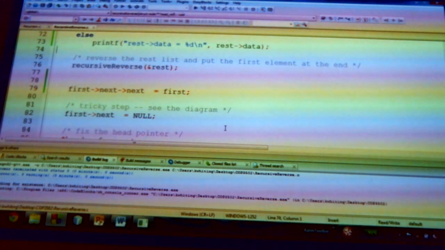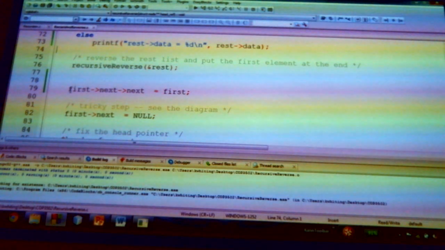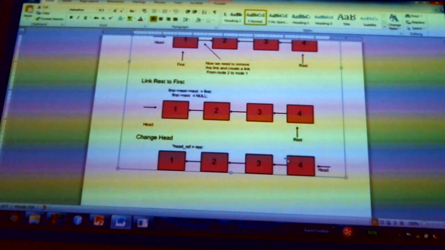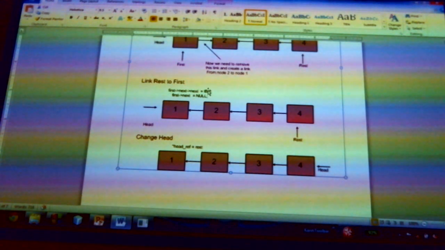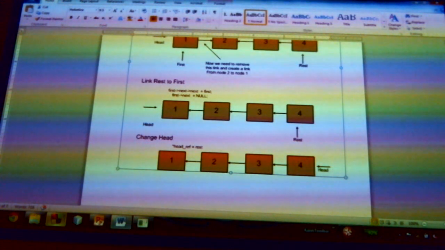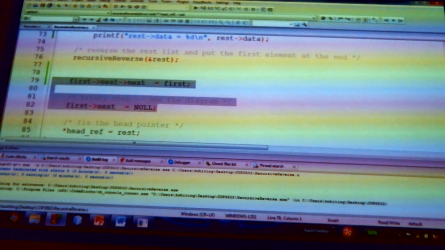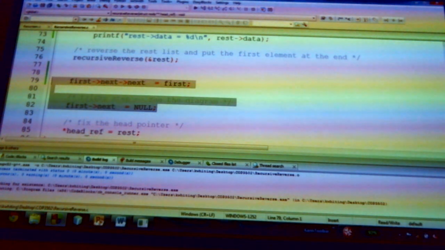Okay, so that's what we're doing here. So once we get through all of our iterations, then we're going to point our first back this way. So first sub next is equal to first, and first sub next is equal to null. So that's this step right here that you're seeing. Okay? Because we're saying our first is null really at the end, we have to make this pointer null so that we can find it in the null list. And then we can reset our head back to the rest.